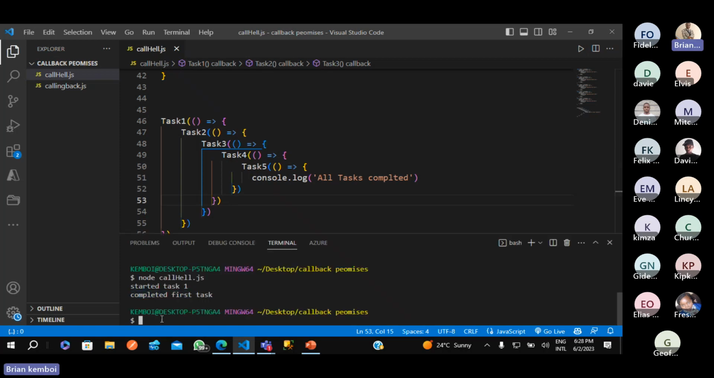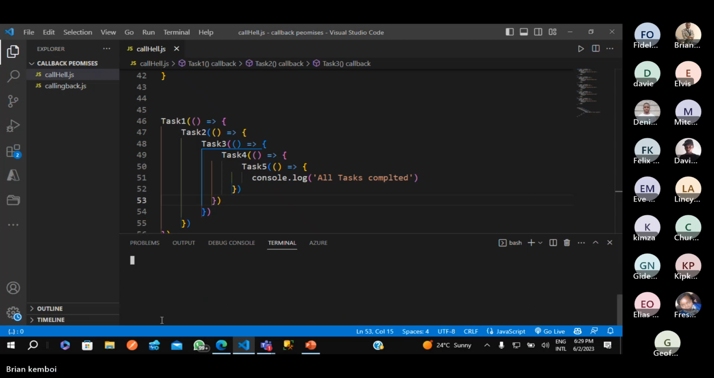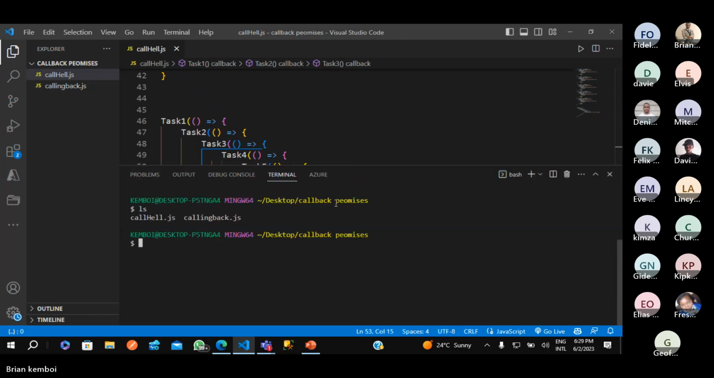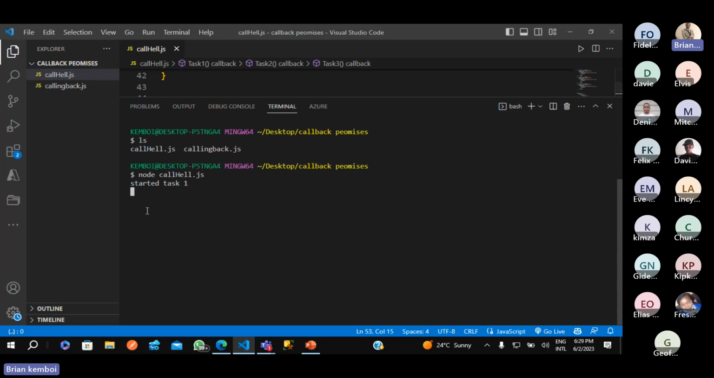Okay, let me clear the terminal. Then what's the name of the file? So we say node, the whole file. You see: start first task, takes 5 seconds. Completed first task, and then second task, completed second task, third, fourth, the fifth. So we are waiting for the fifth; the fourth is complete, the fifth started, completed, and then all tasks are complete.